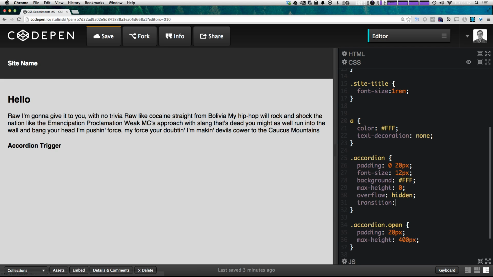Now this transition we want to have be on everything, because we want this to be the padding, we want it to be the max height, and we might even do some other things in a second too. So let's just say all, and then it's going to happen over the point of 0.2 seconds, and then we're going to say ease just to make it a little bit smoother. And now let's go ahead and add our toggle.